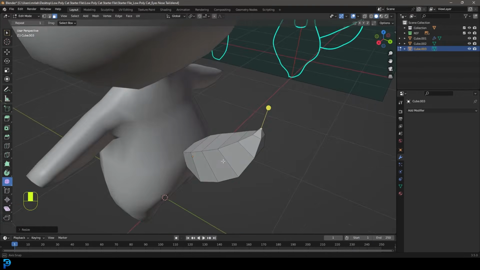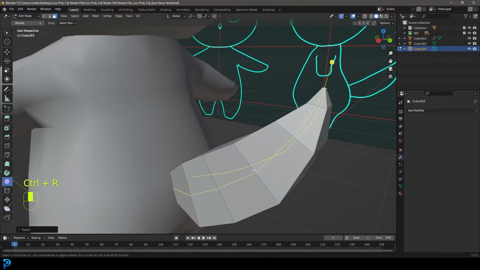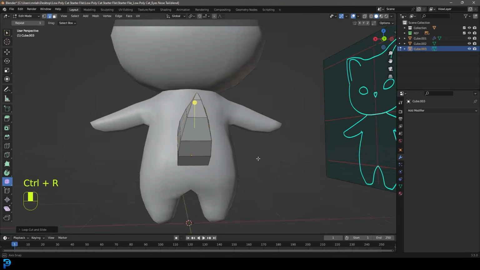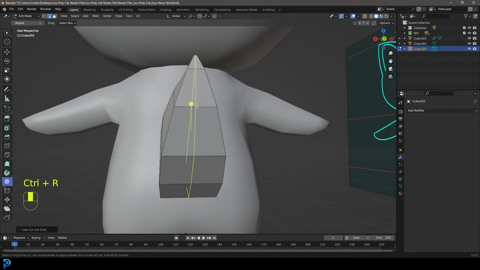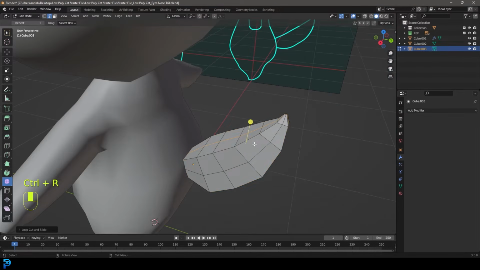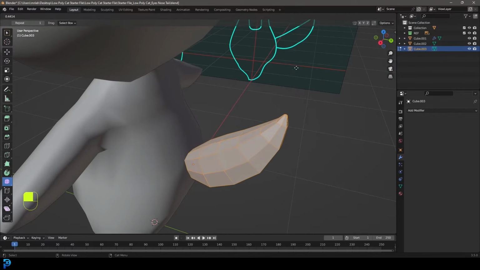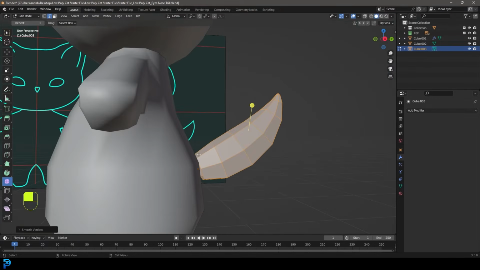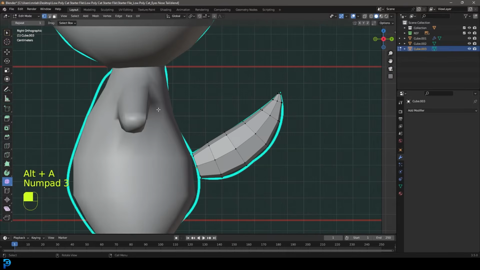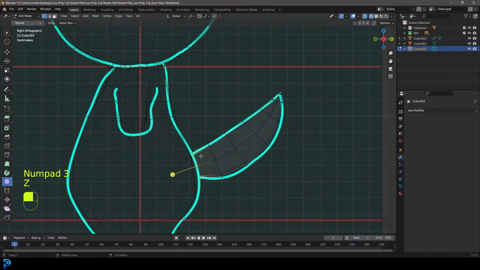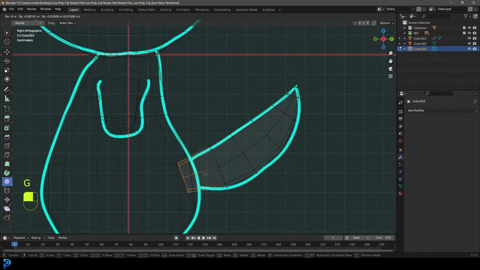And then what you're going to do is go Control R, double click, adding in a loop here in the middle. Press A to select all of the geometry, and with our smooth tool here, click on a gizmo and just drag it to smooth it out. Now you can go to your right orthographic view again, select these verts over here and bring them into the body a little bit more.